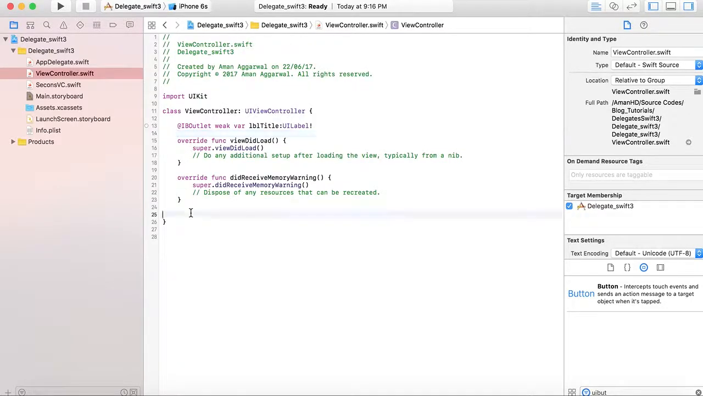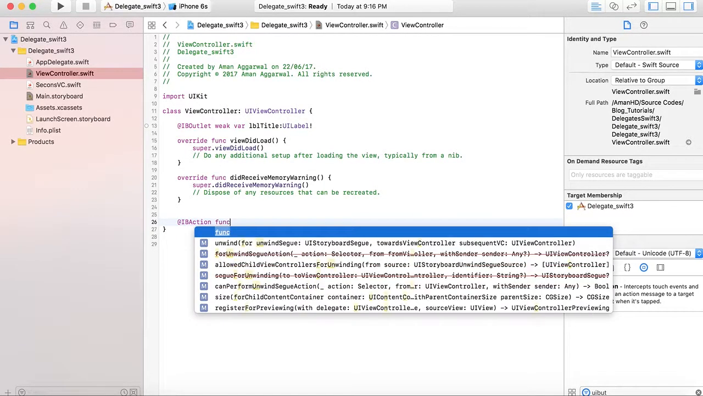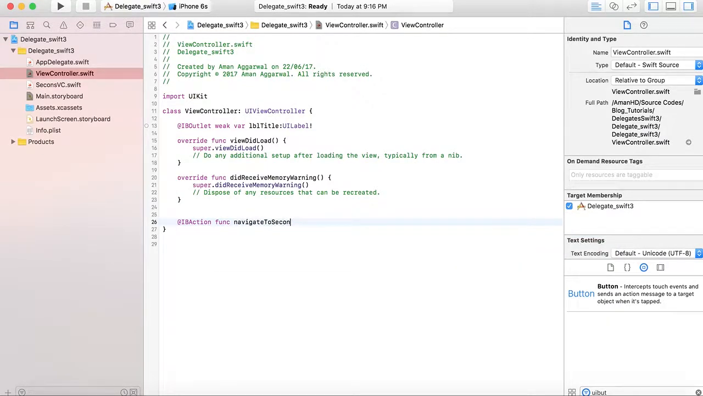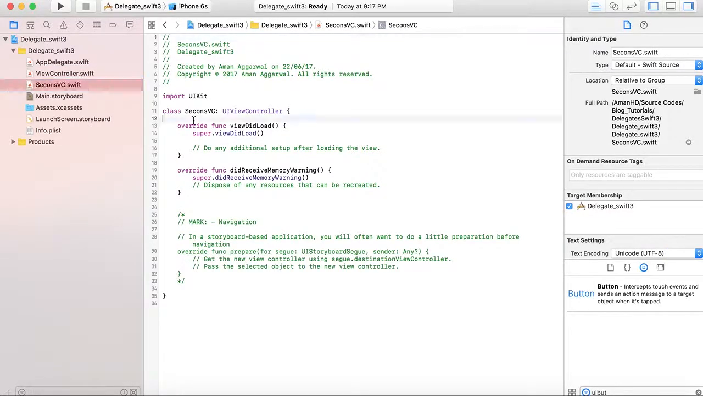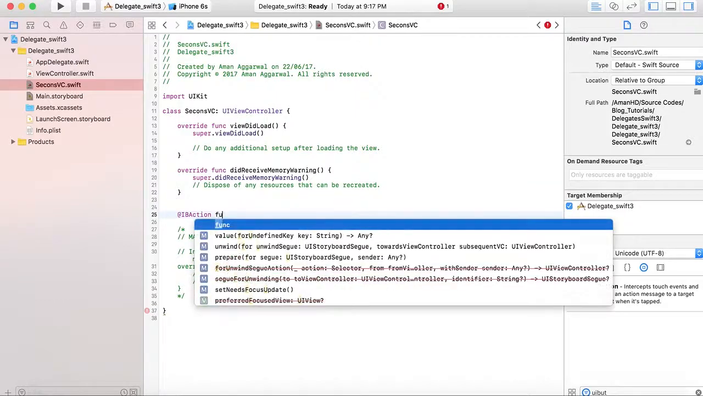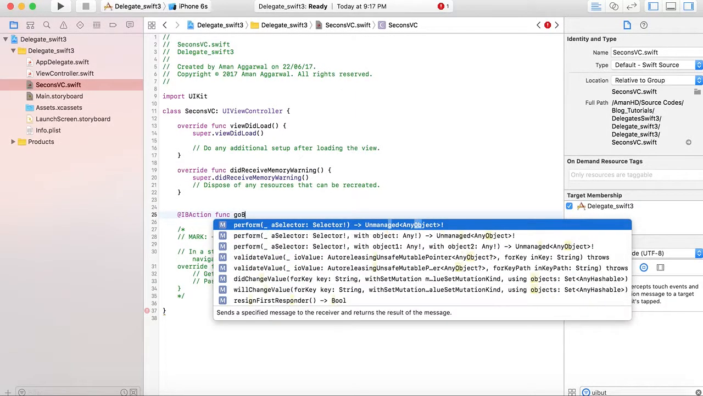Okay, and we will create a function of it, an IBAction func navigate to second VC, with sender of type any object. Also in second VC we will create an IBAction, like that, an IBAction function with the keyword go back.